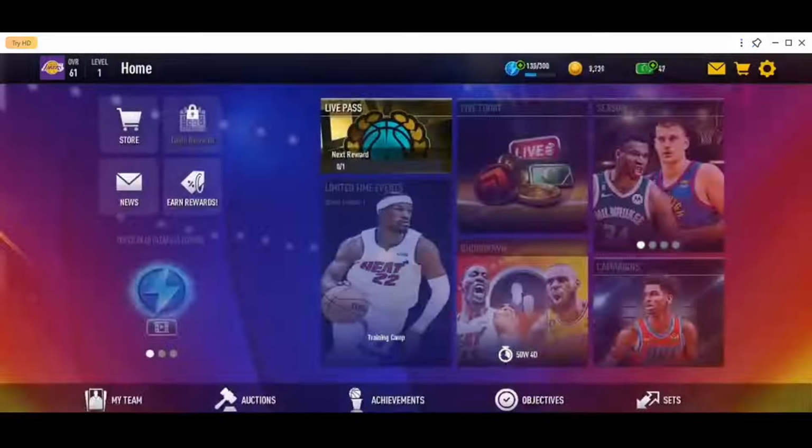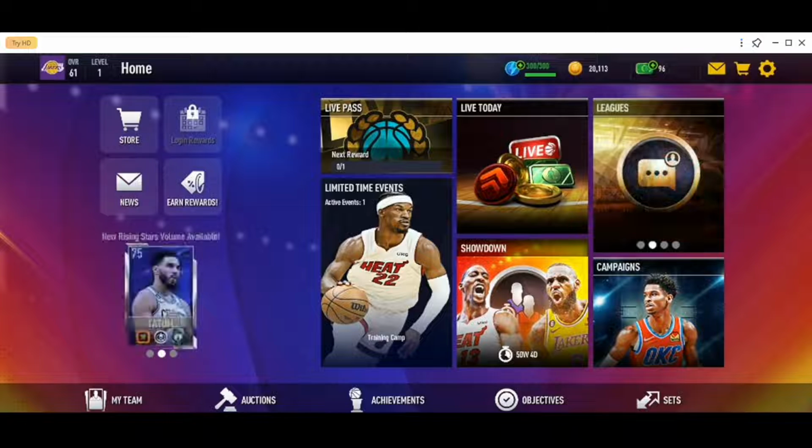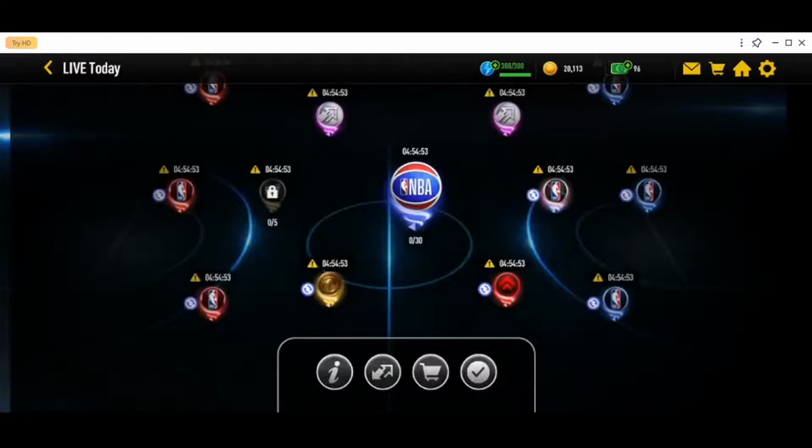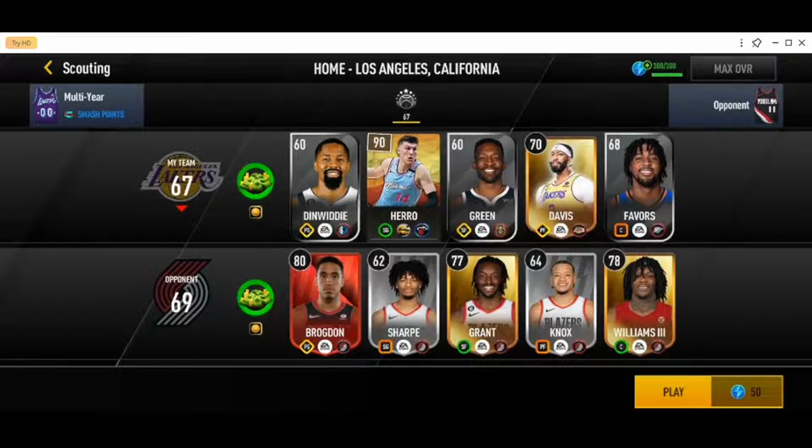So if you want to ankle break in NBA Live Mobile, go ahead and play any game mode. For example, we're going to go to Live Today and then choose any available match. For example, this one, click on play. And once you click on play, wait for it to load. And then from here, you can adjust your team. And lastly, go ahead and click on play.